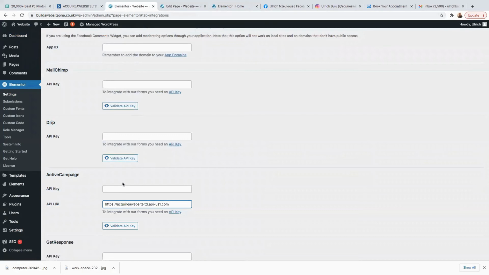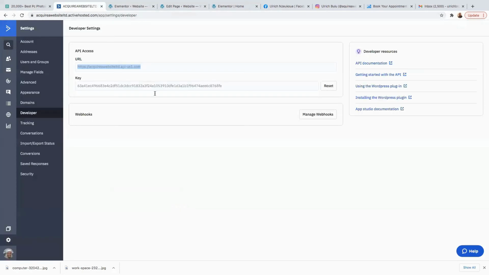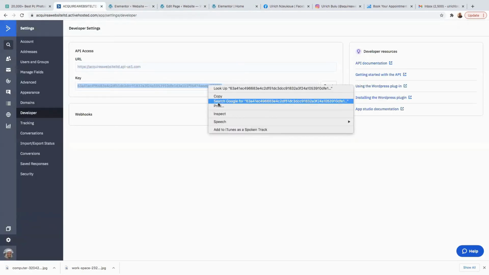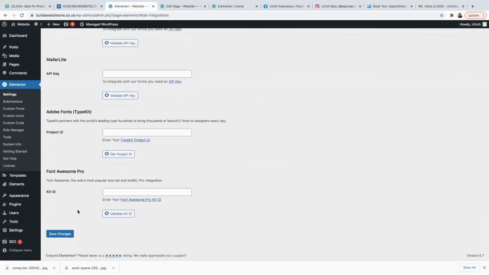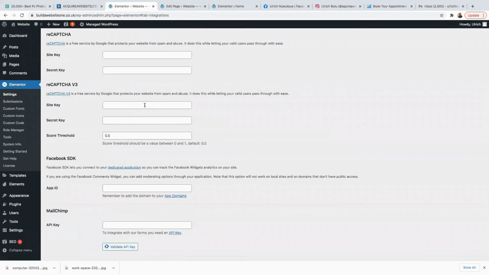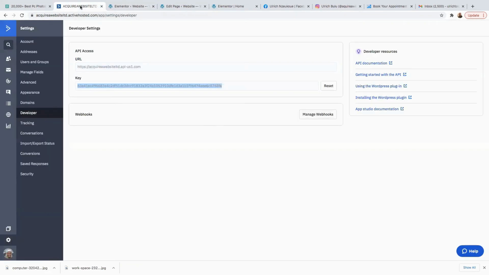And then we're going to copy the API key. So do the same for the API key, copy, and head down here and paste your API key. So that's my API key. And after you've done that, you need to click here on Save Changes. So everything has now been saved. I now need to head back again into my ActiveCampaign form.